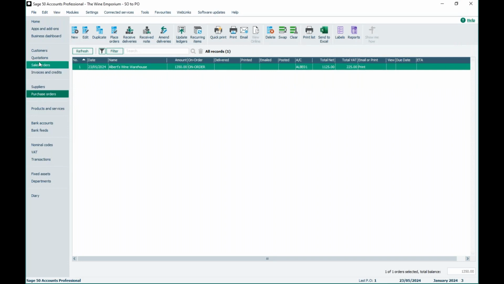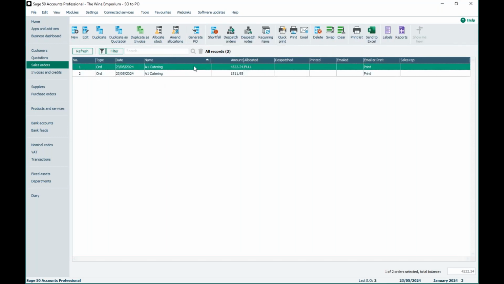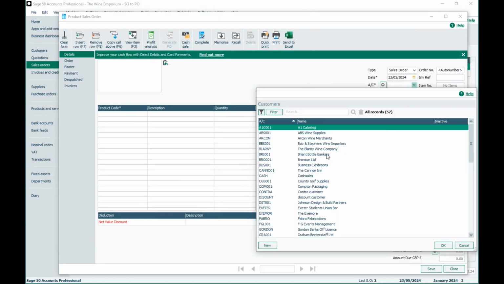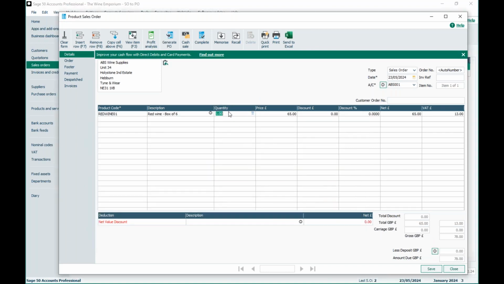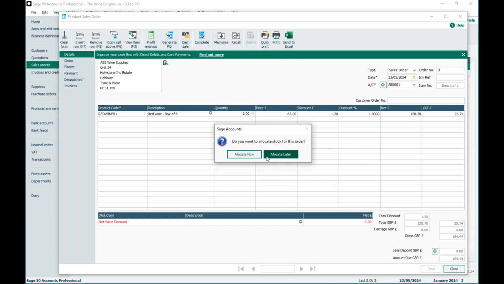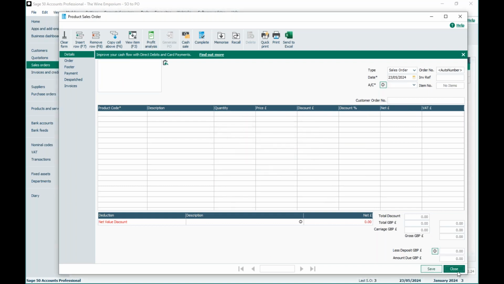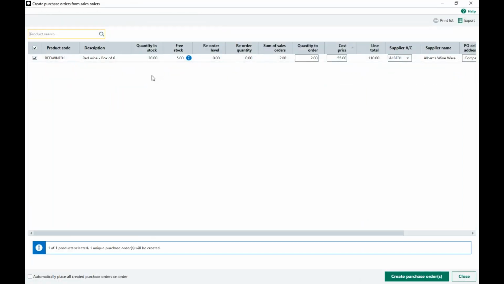You can also create a purchase order from an existing sales order. All you would do is you would select a sales order. So for example, we'll just create a new one. I'll just put in here, I'll just put 2. I'm going to allocate later. So here's the other one. You can actually do the same steps from the generate PO option here. It takes you through exactly the same steps.